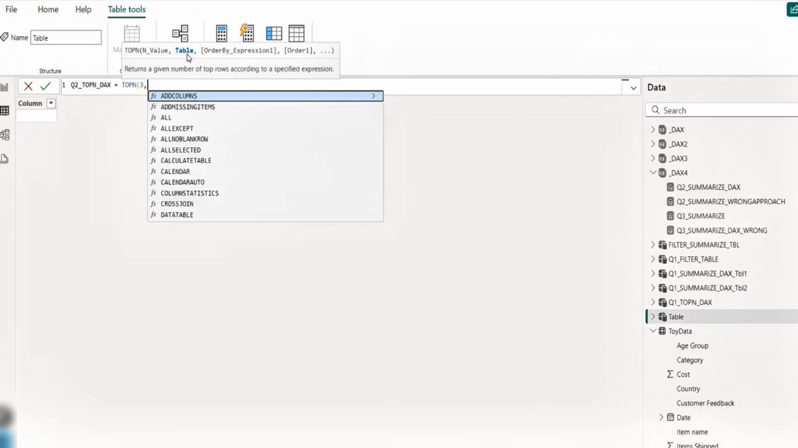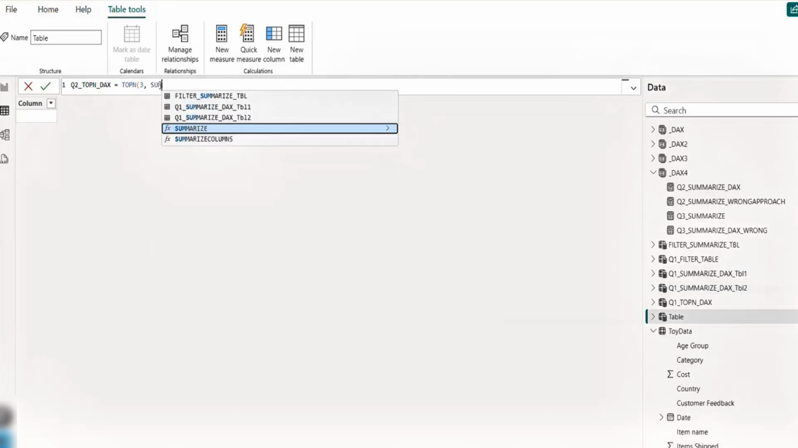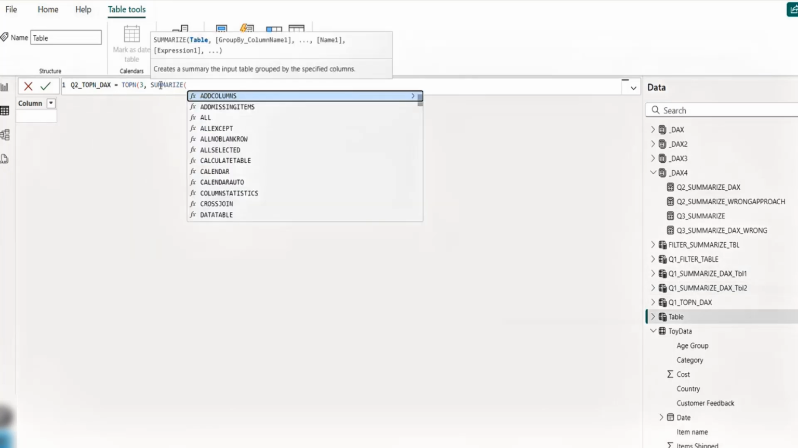Now, you know what I'm going to do? What I'm going to do here? Who will tell me? Providing a table, yes. If you have already written the table, you can write that as well, of course. But let's say I have not created the table. I want to create the table on the fly. So let's go and use the summarize. Summarize which table?